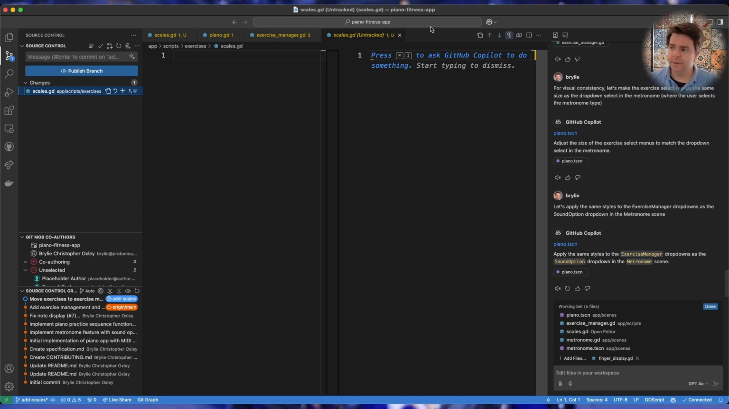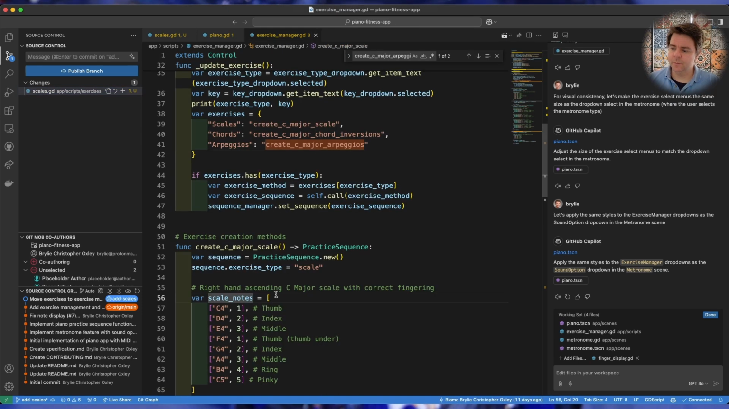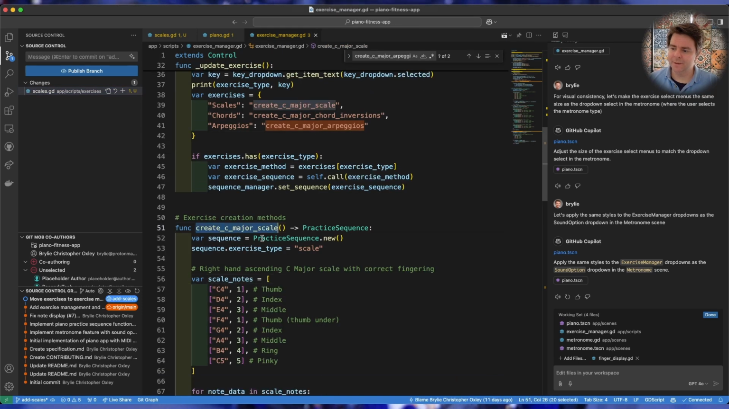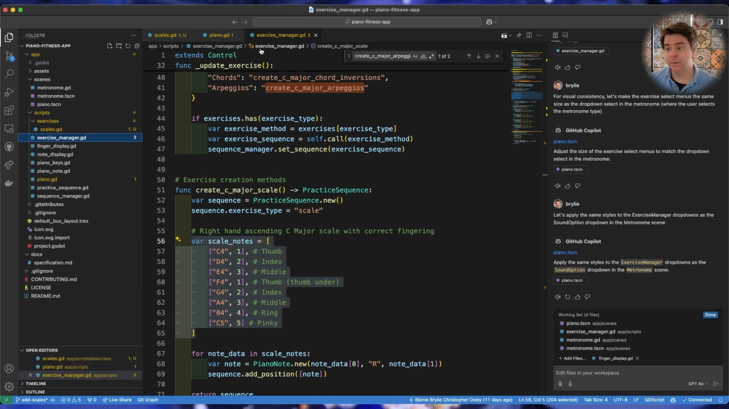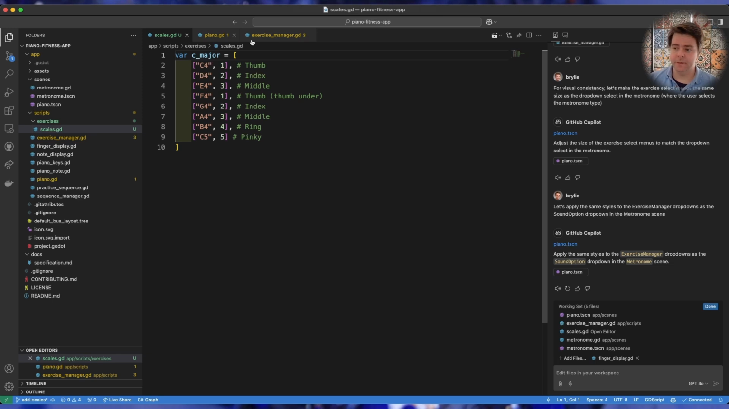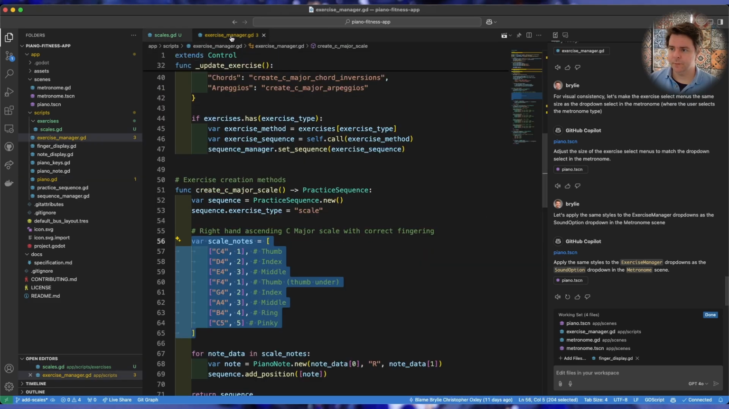Now the idea is I'll have a bunch of named variables in here. For example, these are the scale notes for the C major scale. So I believe I can just have a C major scale definition in scales.gd. See if this works. If this works, then I can give this as an example to Copilot and help it generate more scales for me. So I think we're done with that.